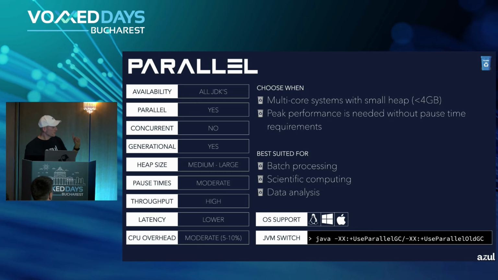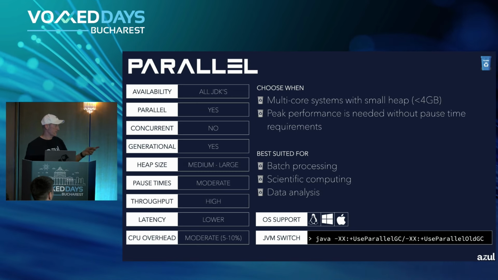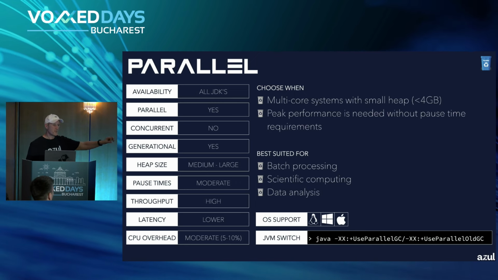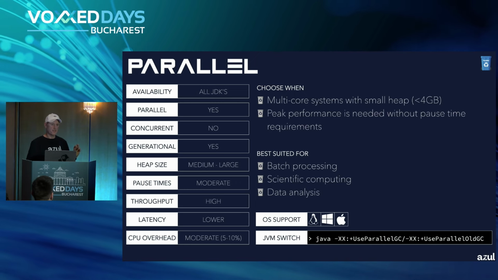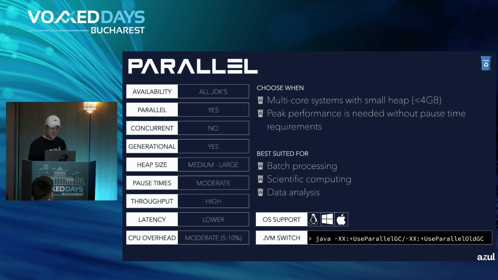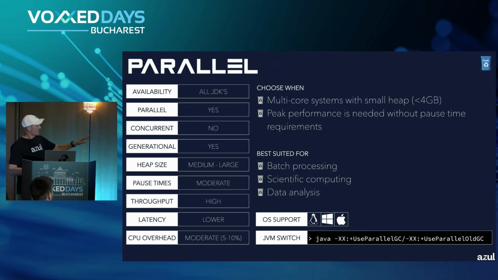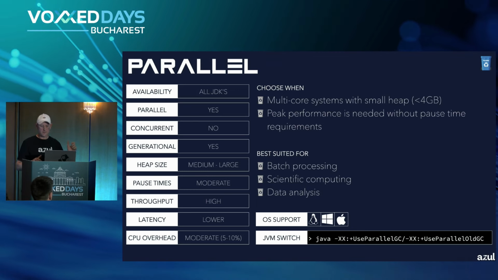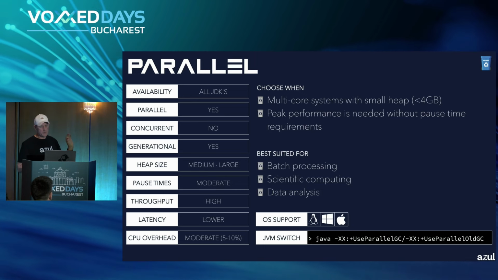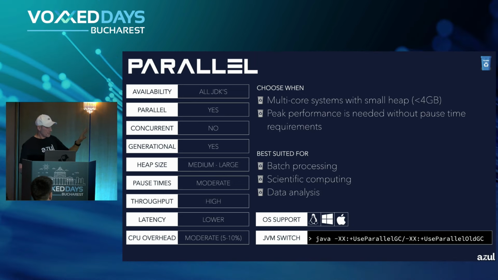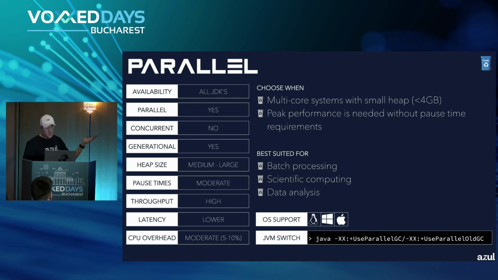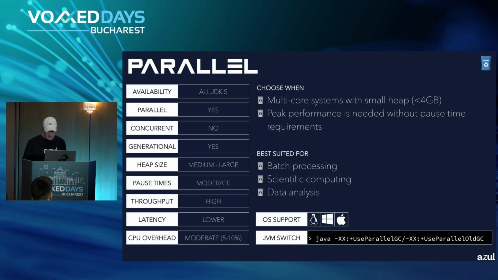You can switch along with two different switches, and I will explain where the difference is. You see UseParallelGC, and there is UseParallelOldGC. And UseParallelOldGC doesn't mean it's the old version of the other one. There's a reason, and it's a little bit misleading here. You also see the CPU overhead is a little bit higher than the other one, probably, but it's a really subtle difference. This is a really good collector if you don't really have pause time requirements, and I will show you why. It's good for batch processing, for example, or scientific computing and stuff like that.